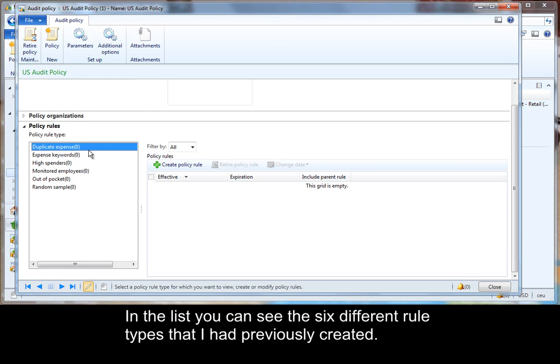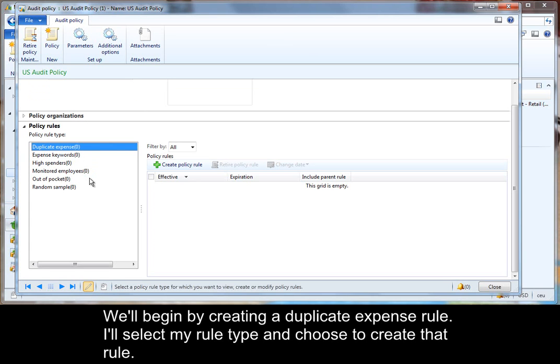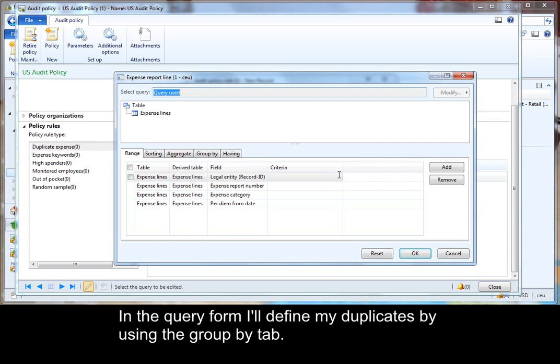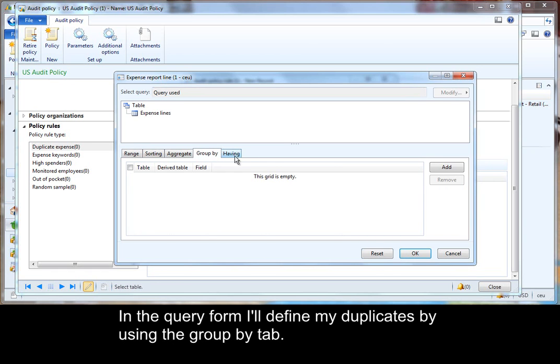In the list, you can see the 6 different rule types that I had previously created. We'll begin by creating a duplicate expense rule. I'll select my rule type and choose to create that rule. In the query form, I'll define my duplicates by using the Group By tab.